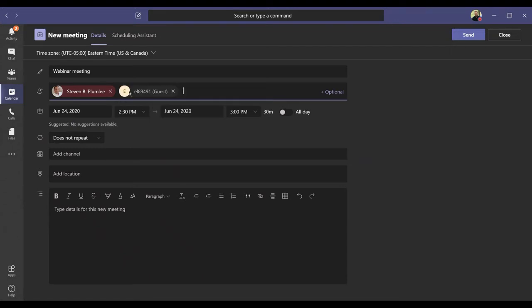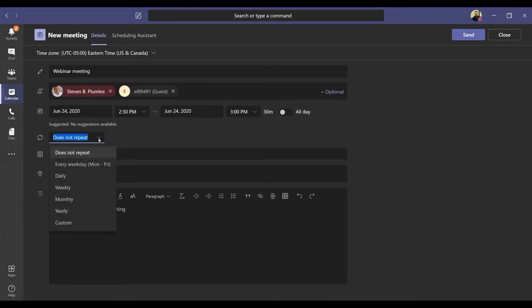It doesn't care that they're a guest when you're doing a setup like this, but it does just give you that notification that this is a guest user. And then straightforward on this part, you go ahead and add whatever date and time you want. You can set it to be all day or not. And if you want to do any sort of repetition for your meeting, you can do that here in this drop down where you can select every weekday, daily, weekly, etc.